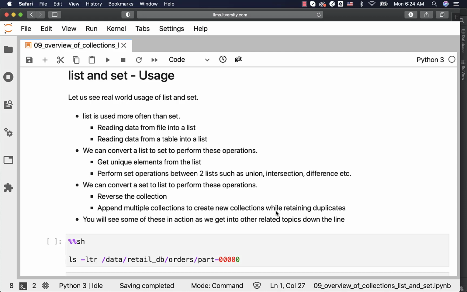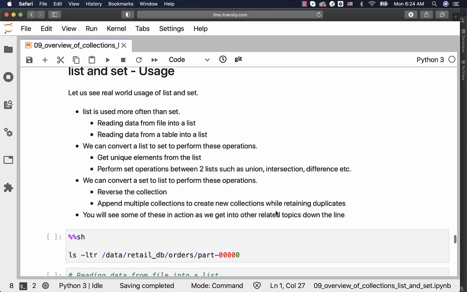Also, while previewing the data, a set doesn't let you access elements using subscript notation by passing index and length. Even for that purpose, we typically typecast a set to a list to access the elements from the set. You will see some of these in action as we get into other related topics down the line.